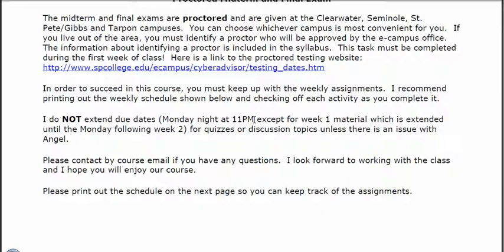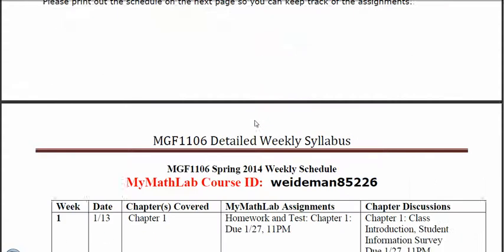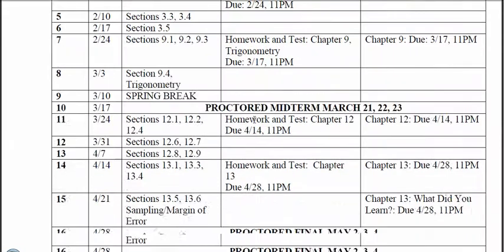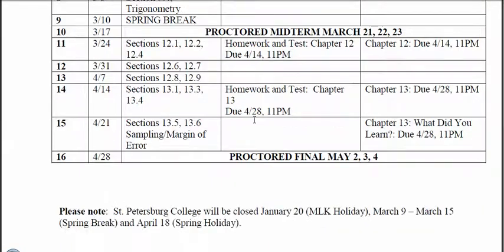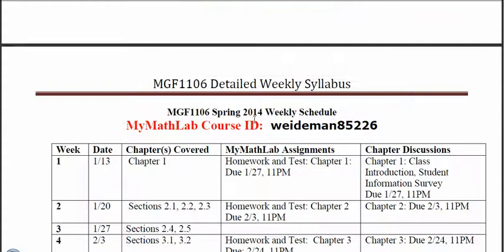We'll have a weekly chat, like I said, on Thursday night, and there's also a virtual office hour on Saturday morning at 9 o'clock. I'll post a link for that if you have any questions you'd like to come and ask. But here's the weekly schedule, so you want to make sure that you print this out and keep track of things. Make sure you're getting your assignments done on time.